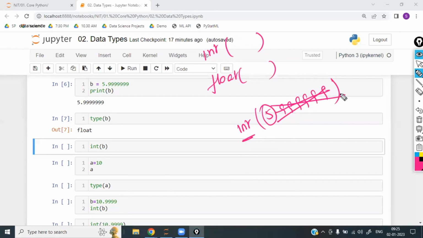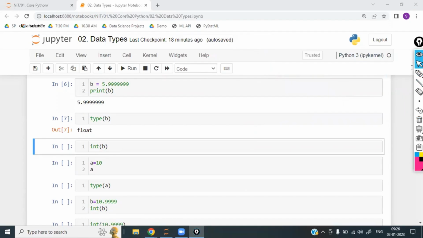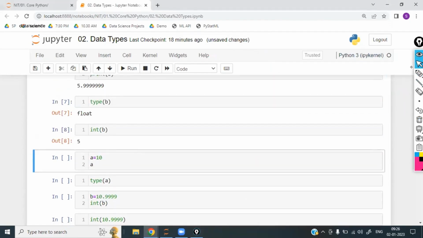Sir, 5.99999 is equal to 6 now. Why is it considering like that? I told you, 5.999 equal to 6, that is round. You are making round. This is int. Int means before the decimal, whatever is there, select that one. This function was created for that purpose. Okay. So here, int of b is just giving the output as 5.